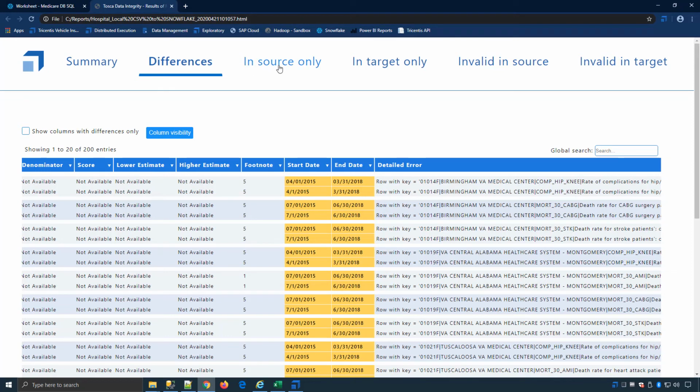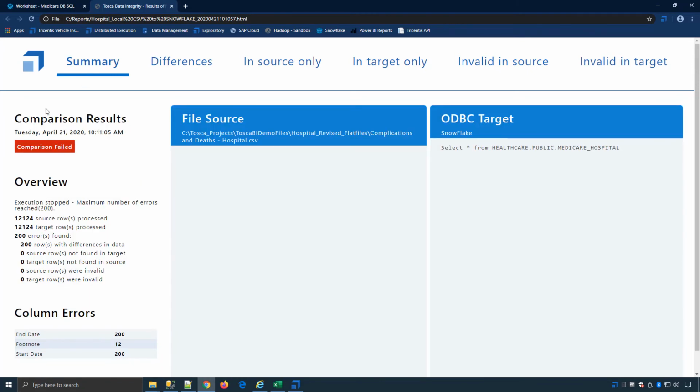That can go to a shared drive somewhere for everyone to access. It can show you the differences, where data only appears in the source and not in the target, only in the target, and invalid as well from source to target. And you, of course, get the summary view over here of all the columns where that had the actual errors.